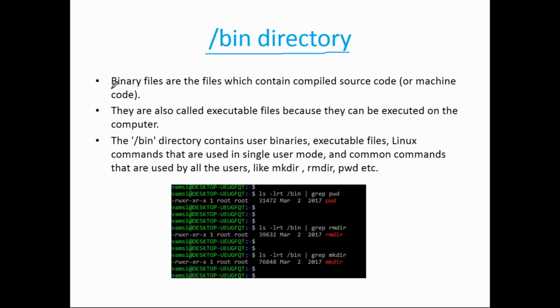As the name suggests, it is a directory that contains all the binary files. What do you mean by binary files? Binary files are nothing but the compiled source code or the machine code. The code that we generally write won't be understandable by computers, so that source code has to be converted into a machine-readable format by compiling it. The source code is what we write in any programming language, and then we compile it in such a way that it is understandable by the machine. That's the meaning of binary files. Those binary files are also called executable files, because they can be executed on any computer. This binary directory contains all the executable files, binaries, Linux commands.